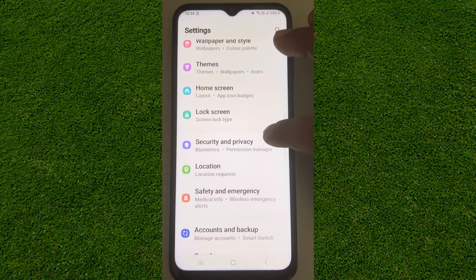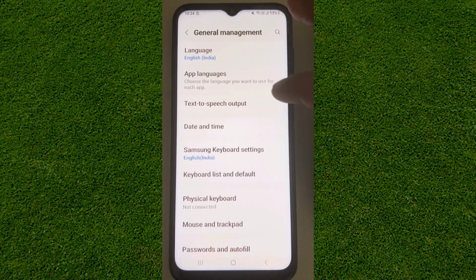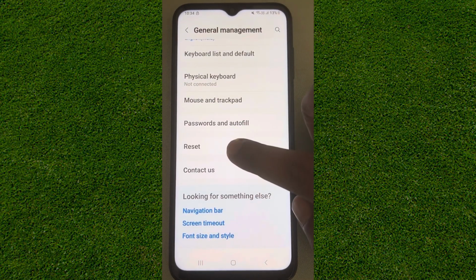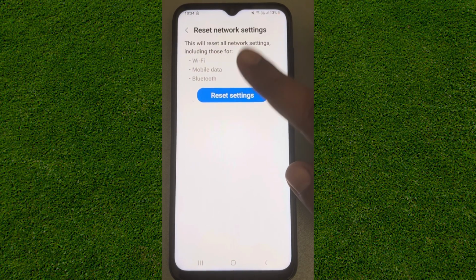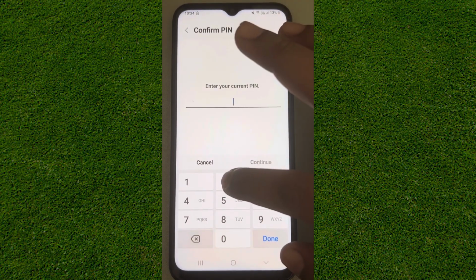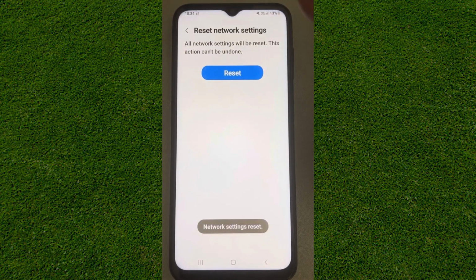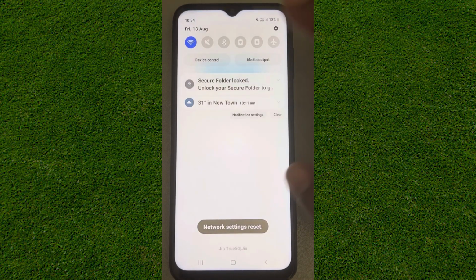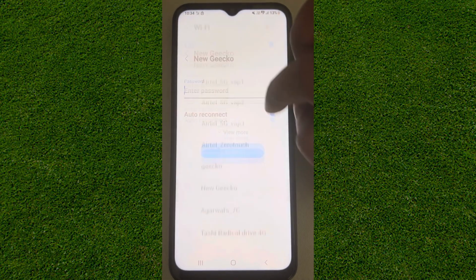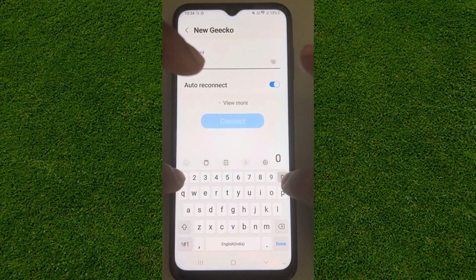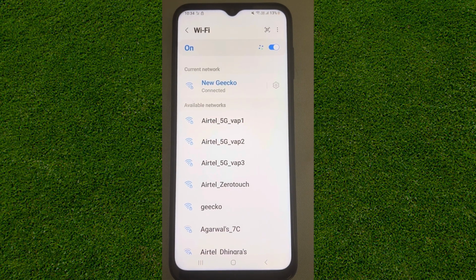Once you do this, you just want to scroll down to the option that is called General Management. You can also search this and click on the Reset option, and then click on Reset Network Settings. Once you do that, you just click on Reset and enter your current PIN for your phone, and it should fix this issue. As you can see, when I click on Reset, my Wi-Fi should show back up like so. We just reconnect it to my Wi-Fi network and re-enter my Wi-Fi password. And as you can see, when I click connect, it should bring me back on the Wi-Fi.